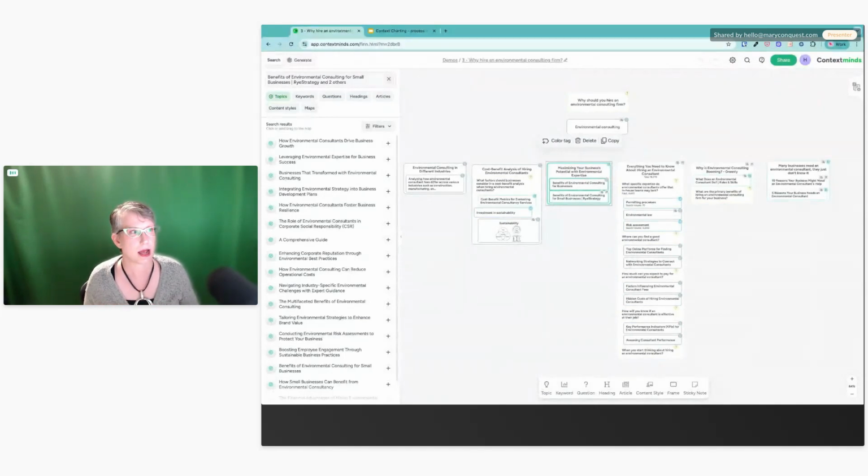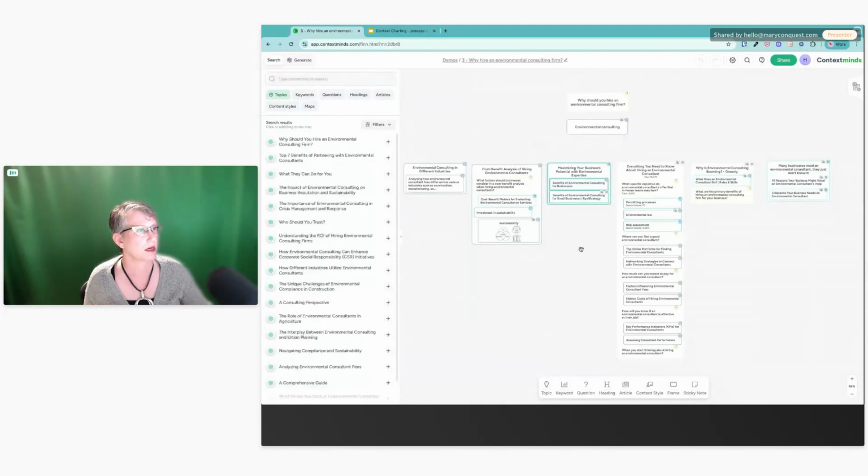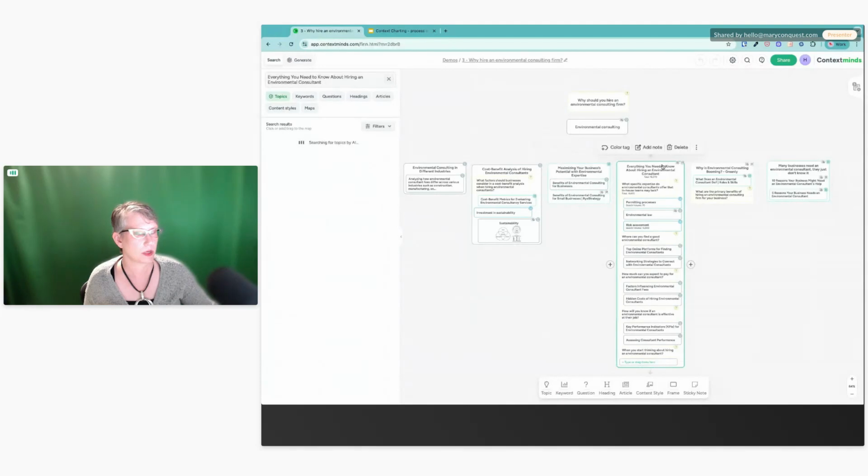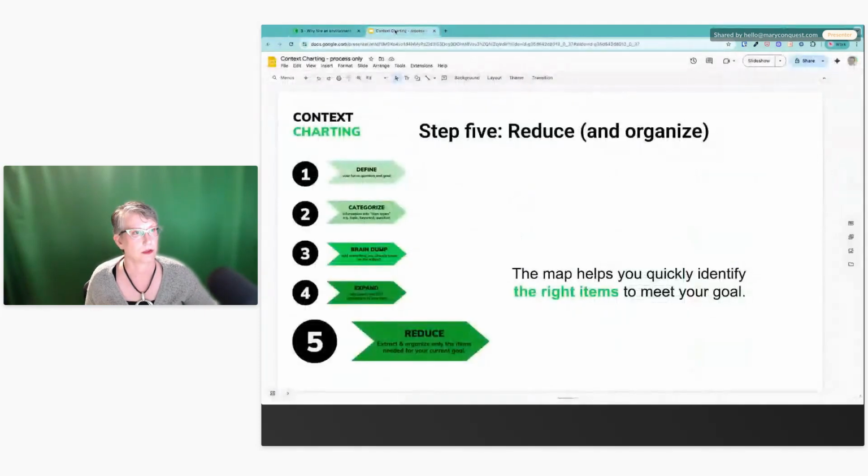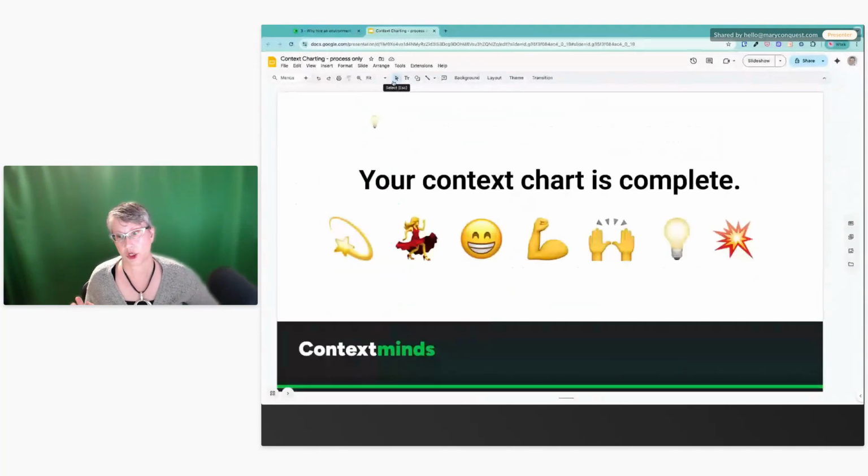I can see there's gaps. If there's only like 2 subtopics, that's not great. And in the end, I would end up with something more like this. And that is context charting. That's kind of the whole thing.